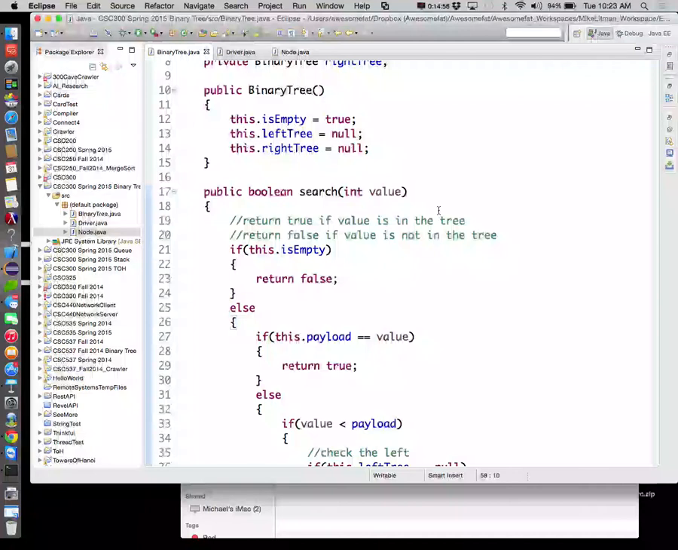Maybe the worst case is when everything is left. So you add the things in descending order: 10, 9, 8, 7, 6, 5, 4, like that. So it just keeps adding it as the left node of the child. So you're left with a tree that basically looks like a linked list. Does that make sense? So then to search that, you're just traversing a linked list essentially, which takes out all that efficiency built into a binary tree.